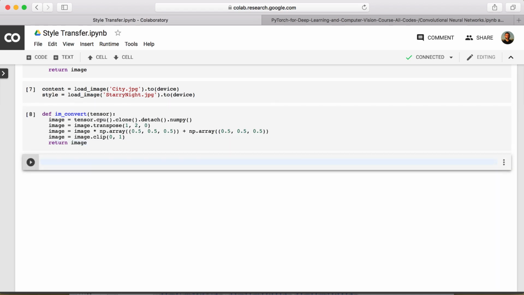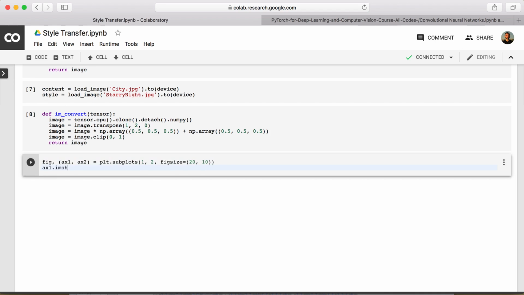And now on a new cell, we can use our helper function to plot our images side by side using the familiar plt.subplots. We're going to make a grid arrangement with a single row and 2 columns for our 2 images. We'll define a figsize equal to 20 by 10. And now returning the subplots call into the appropriate fig variable, along with the 2 axes, axes 1 and axes 2. And what we'll do is actually plot the content image on the first axis. And we do this using ax1.imshow.